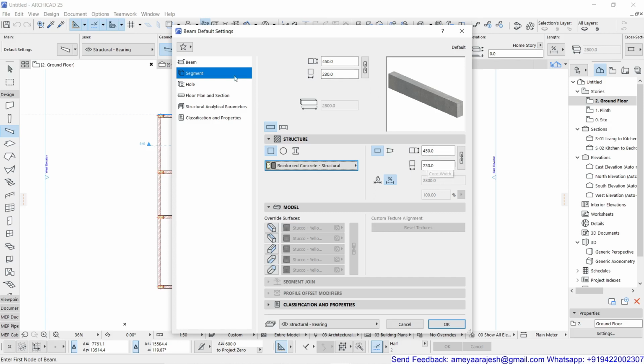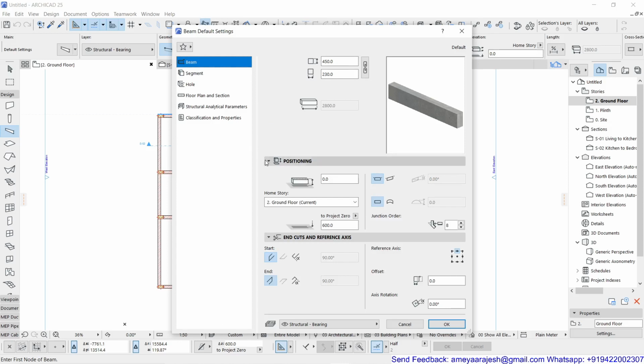And in the first page now, that is in the beam page, we'll talk about the positioning. That means where this beam will stay from the current story. So the home story is the ground floor, that is the current story, and at what level you want to place this beam. Remember, the top of the beam and the current story, that is the overall distance which you have to mention over here. So right now if you keep this 0, that means the entire depth of the beam will go below the current floor, which I am not willing to do.